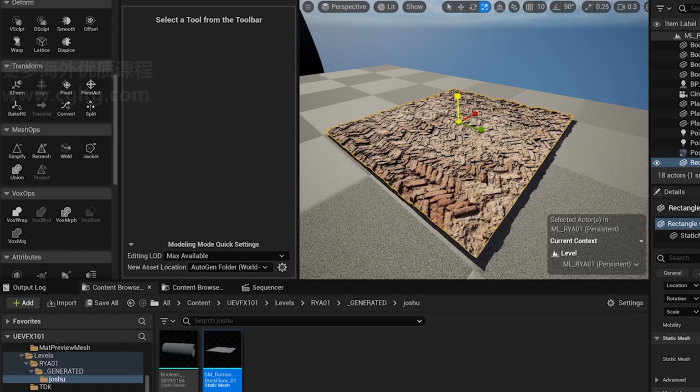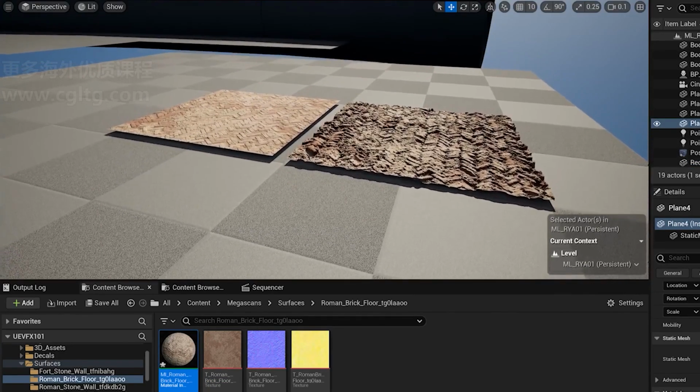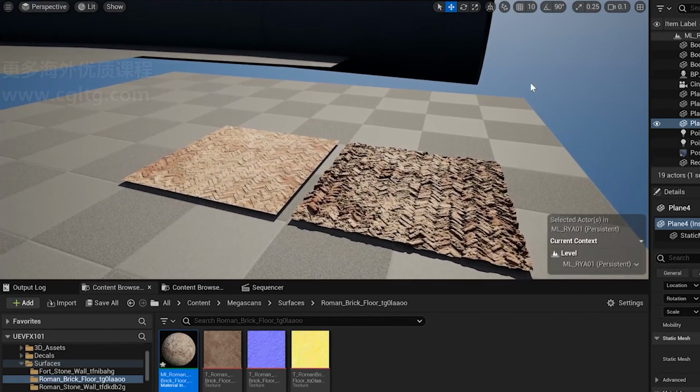Otherwise, we can just scale it down by Z and just decrease the amount of displacement. And now when you compare the two, look at how dramatic the difference is between our 3D displacement version and the original 2D texture.